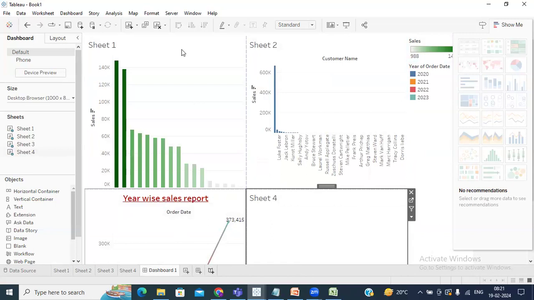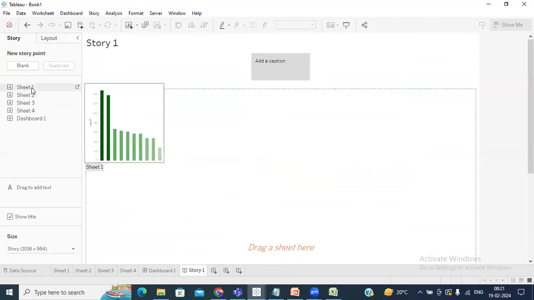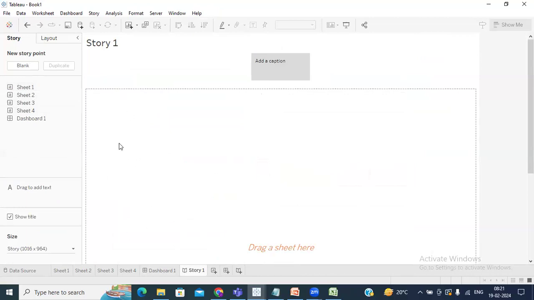This is the storyboard you can see here. So we can represent our data, our work, and our dashboards together in a story. Proper storytelling is required while explaining to the end user or the client. So the combination of multiple sheets and multiple dashboards represents a storyboard, simply by dragging.